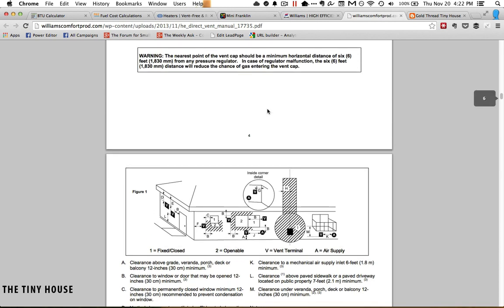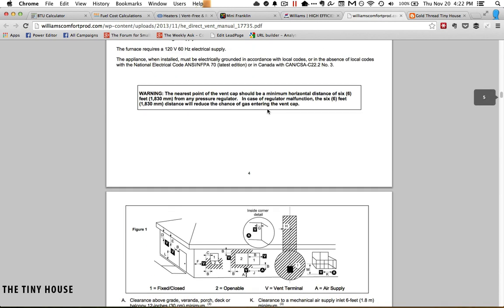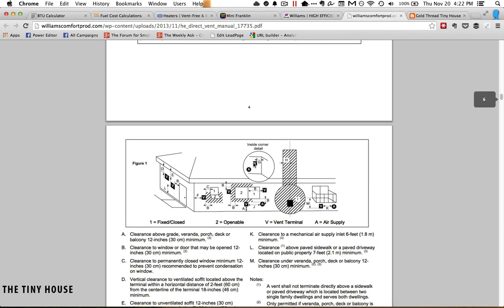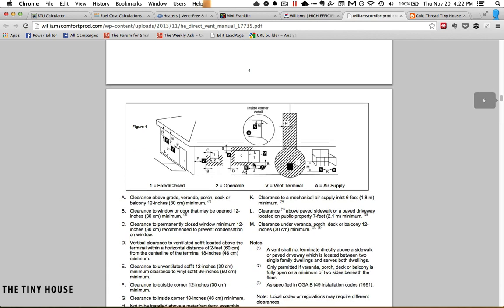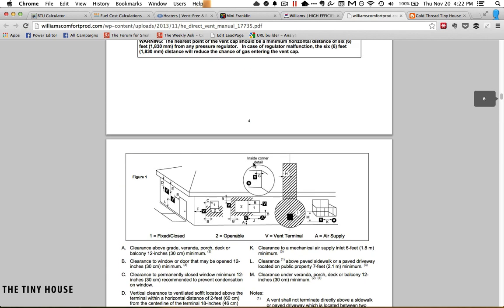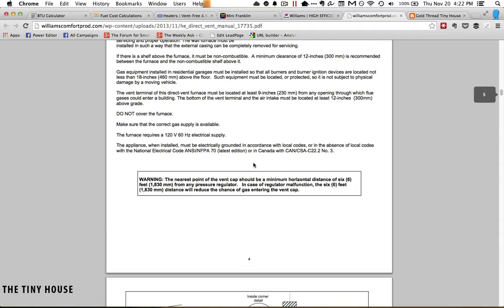And now I'll take a look at what kind of venting requirements there are, and just get an idea of what I'm going to have to put on the outside of my tiny house. Is this thing going to have to go through the roof? Can it go through a wall? How can that be done?